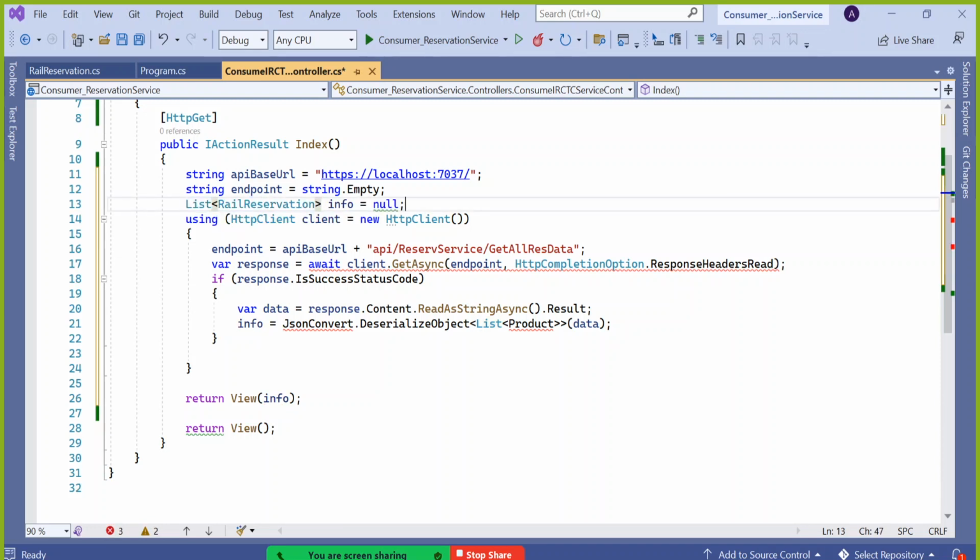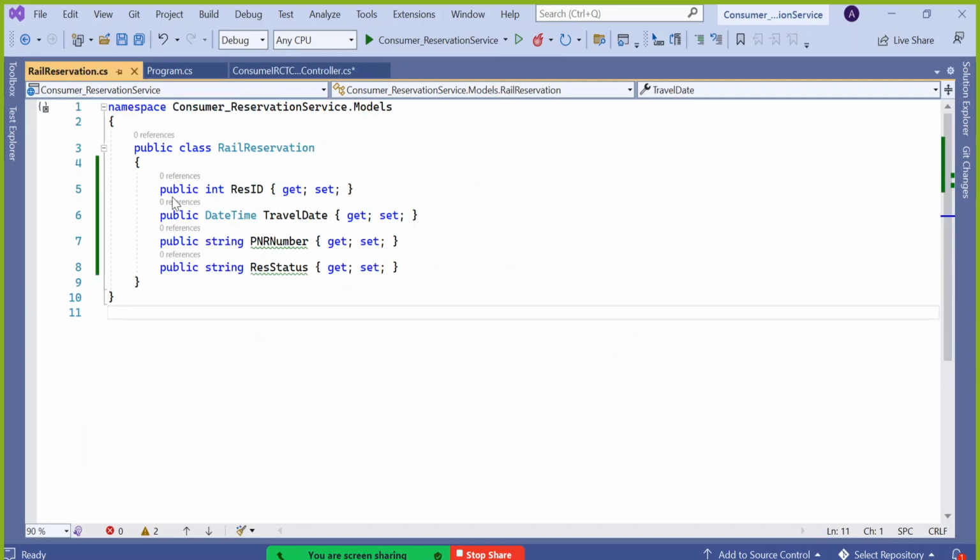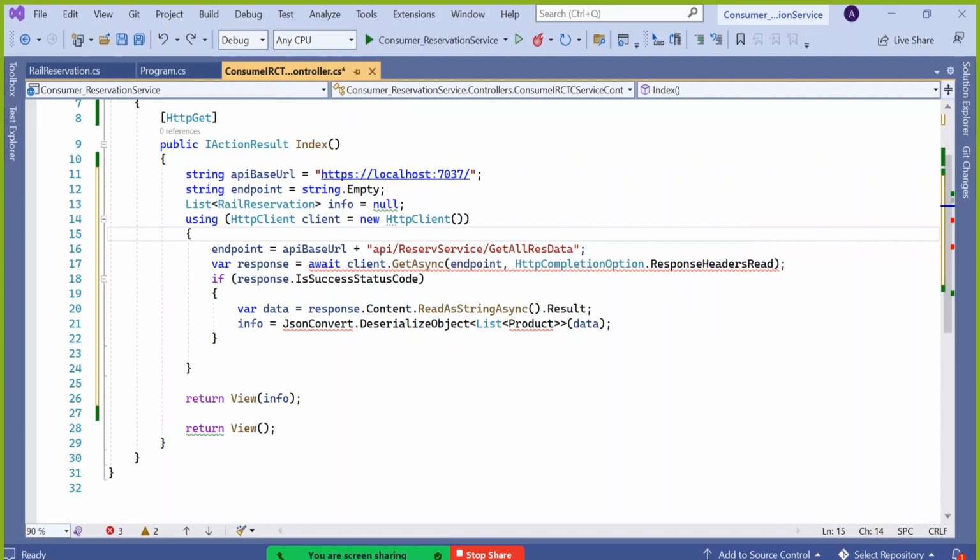consumer side. Okay, so now imagine you have taken a different name. Your service side is rail reservation, and you have taken XYZ. Then here you have to write XYZ. As simple as that. Because your website which is consuming is containing this class and that is having this property. So the property should be the same, but the class name can be anything. Whatever you name it, you have to give here, right?